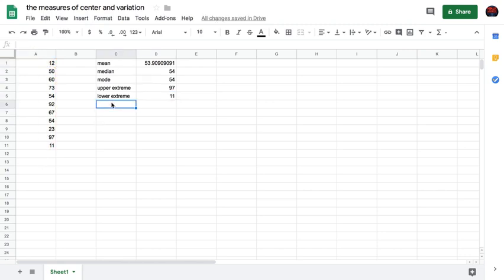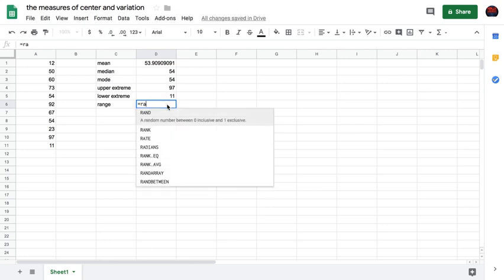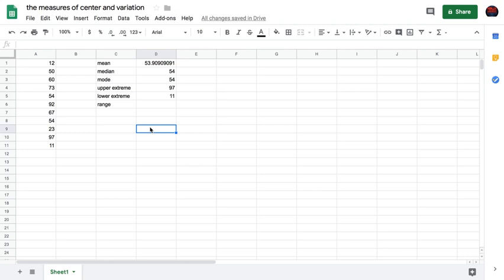Okay, now that we found that, we can find the range. But for the range, the computer doesn't have a formula for that. So we're going to need to do it ourselves, but it's pretty easy. And we can use Google Sheets as a kind of calculator. So we're going to put upper extreme, 97. We have to start with an equal sign at the beginning, not the end. So 97 minus 11 equals 86. So your range is 86. Okay, we got that done.